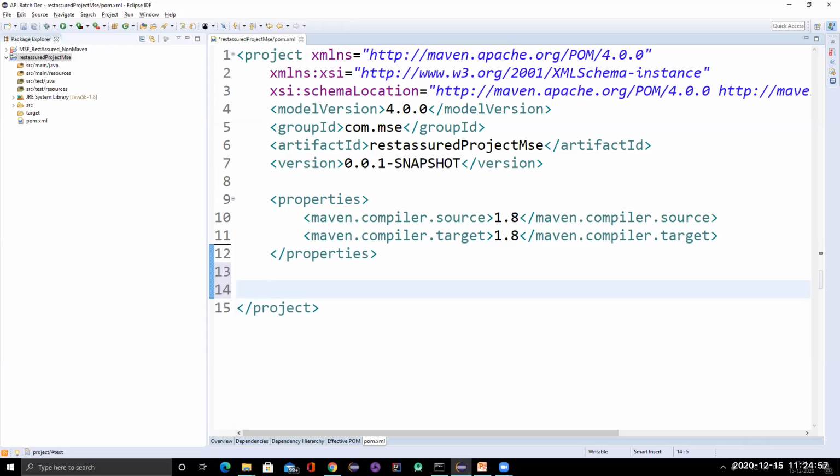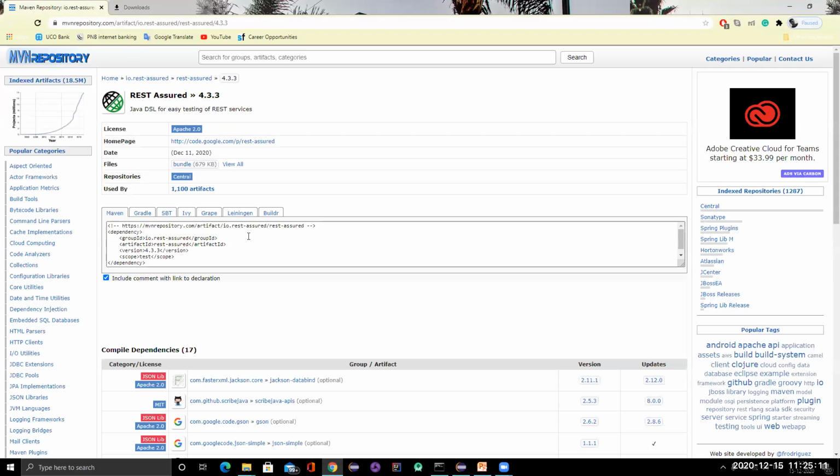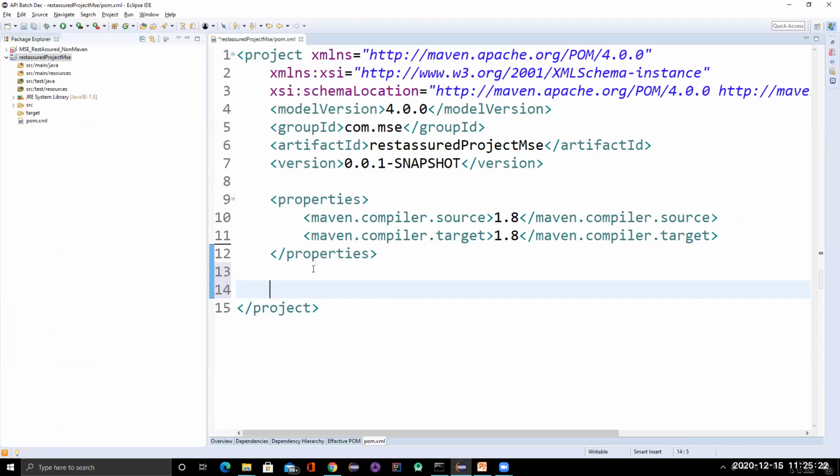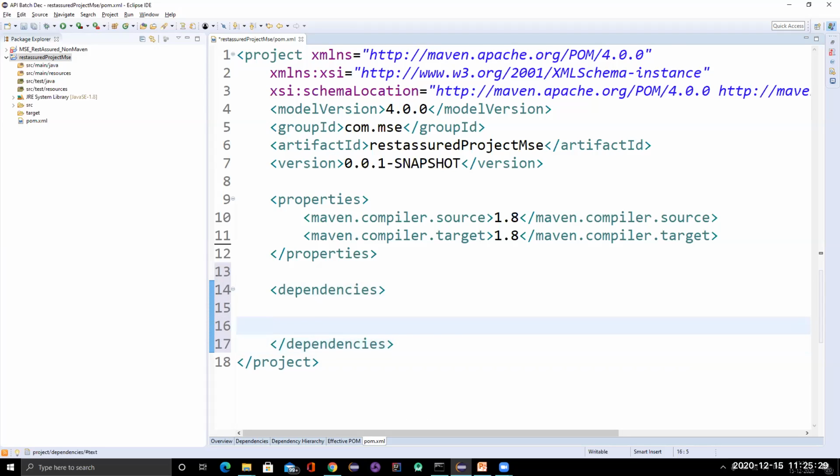Now I need to add Rest Assured here because this is a Maven project only. So instead of downloading the jar file, you just need to go to Maven Central Repository. We have already come here, and earlier in the previous project I downloaded the bundle. But this time, copy this one which is called dependency details, and paste it under dependencies, because we are going to have multiple dependencies.